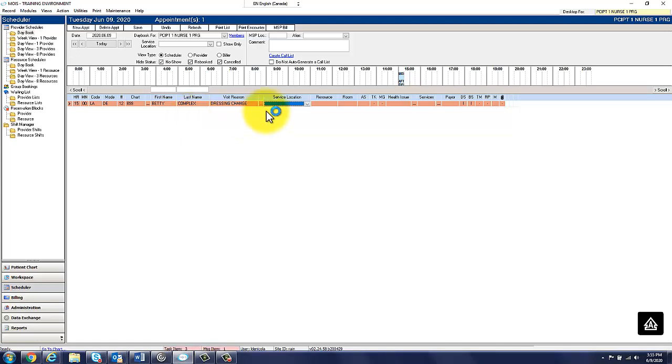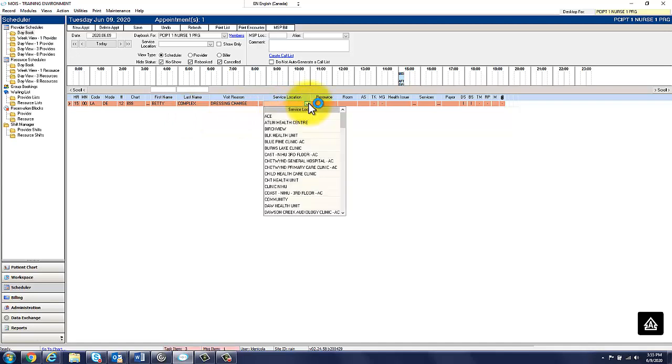Next, we're going to enter in our service location. And again, there will be quite a long list in Community MOIS that you'll see. We do have a lot of locations. Some will look like duplicates. So you might have, for example, for home visit, you'll see you have home, and then you have a home-AC. The ones with AC stands for automated callout.